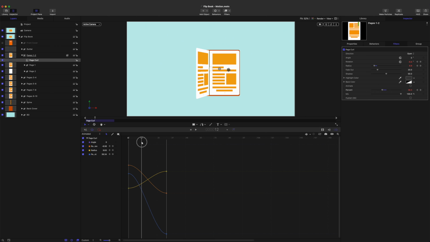Let's add another keyframe to the percent parameter like this. And we'll use this keyframe to decide when the paper starts to bend. It should be right here when the paper has just passed the gutter line. Then use the graph editor to smooth out the animation speed.